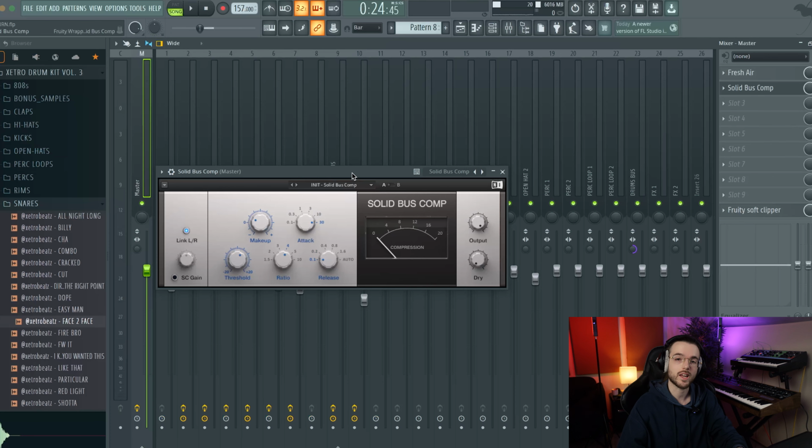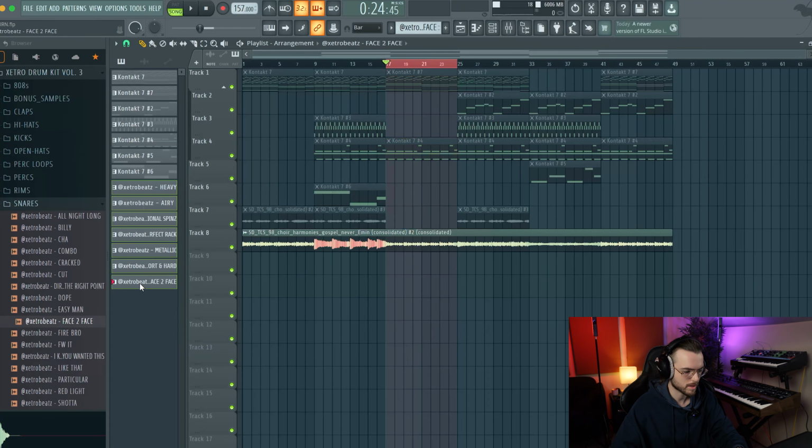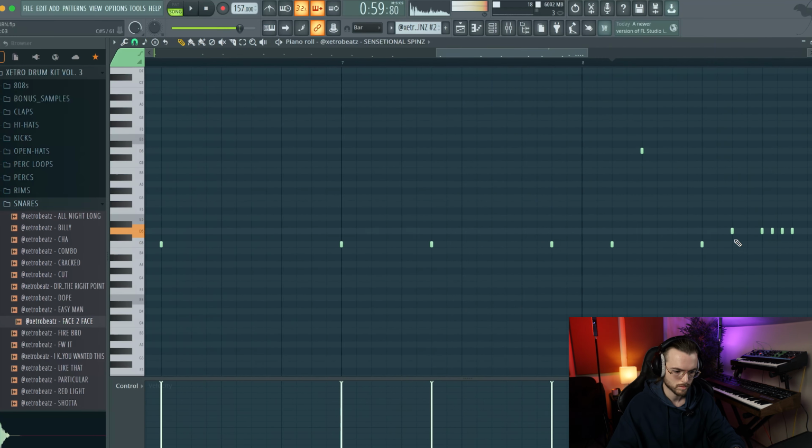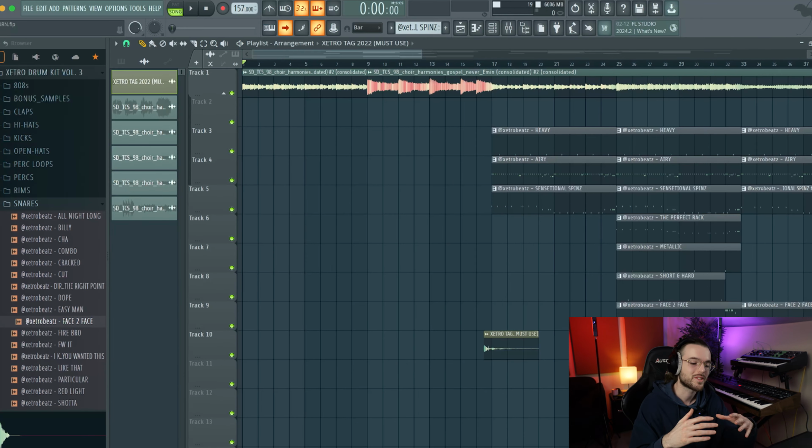Then let's add a bus compressor to glue all the elements of the beat together. So let's put a slow attack and fast release, and let's turn down the threshold until we have a compression of about 4 dBs. And then we can increase the makeup gain. Right, let's arrange the drums. So the full arrangement is done, and now let's listen to the final result.